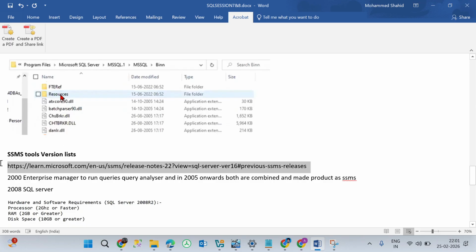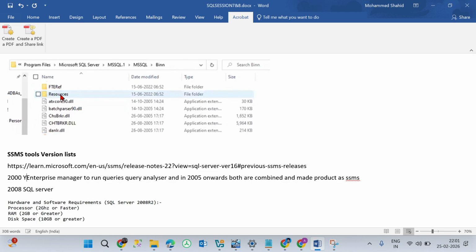Here it is, the SSMS tool. We have a lot of versions of the SSMS tool. This is the year 2000 version. In 2000 we had Enterprise Manager, and to run queries we had another tool, Query Analyzer. Two tools: one is Enterprise Manager, and the second one is Query Analyzer.